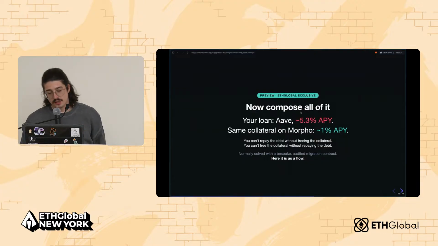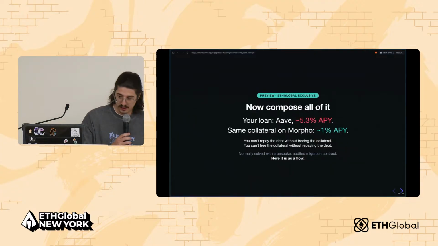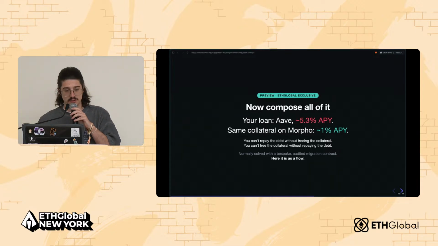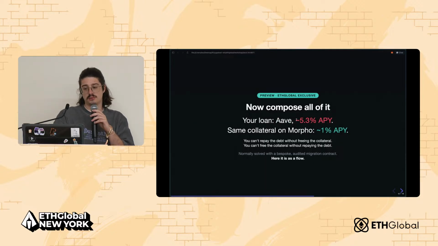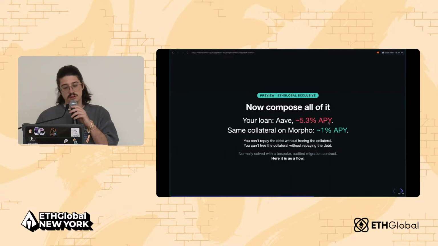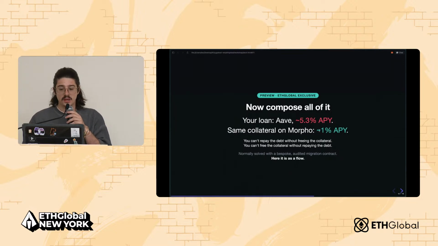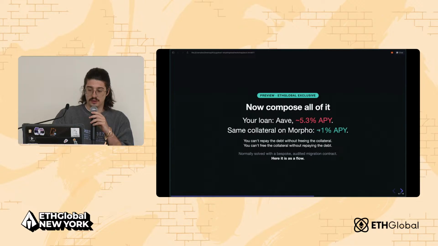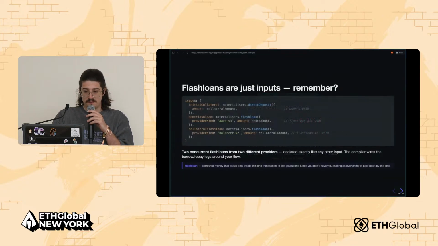For the hackathon specifically, we decided to go one step further and provide a bunch of new operations that we don't have on the live surface yet, and then we tied a demo to it. This was a cross-venue debt migration. Imagine you have an Aave position with this APY, and you want to migrate to a better position, say on Morpho with a better APY. You can do this using Composer in one single flow.